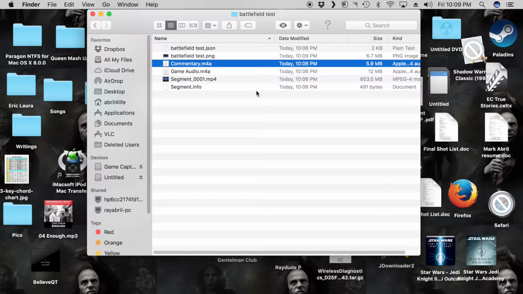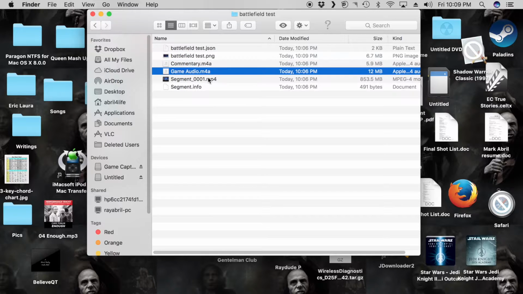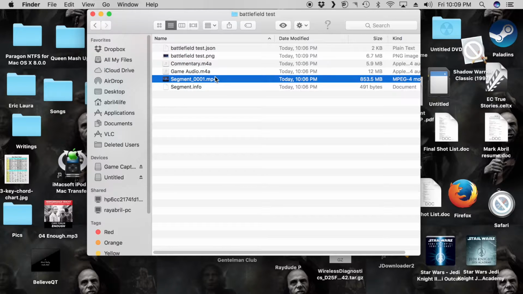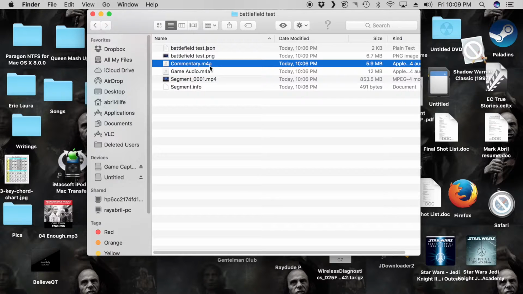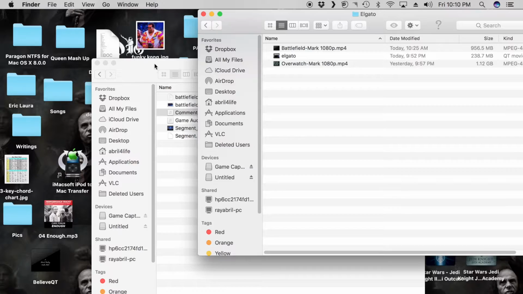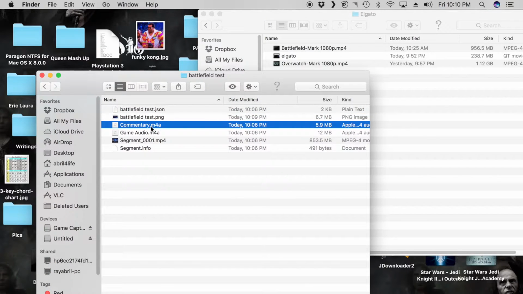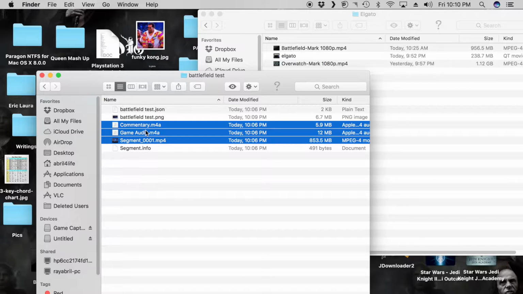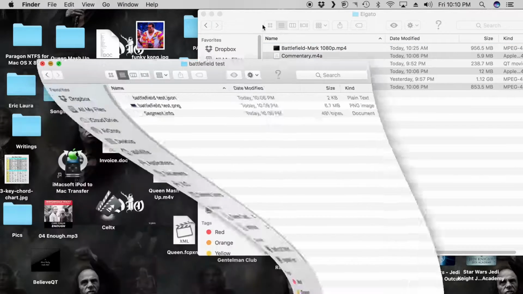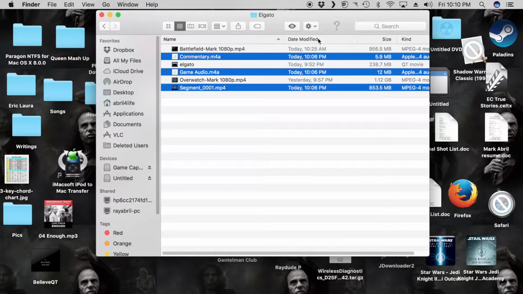So the three things you want to grab, well actually this is where it gets interesting because I haven't figured out exactly how many things it's recording, but I'll show you in just a second. And we're going to go ahead and drag in these three things: the commentary, game audio, and then the segment 0001. That's what you're going to need. That's going to take 2 seconds, okay? And then we have that open there.